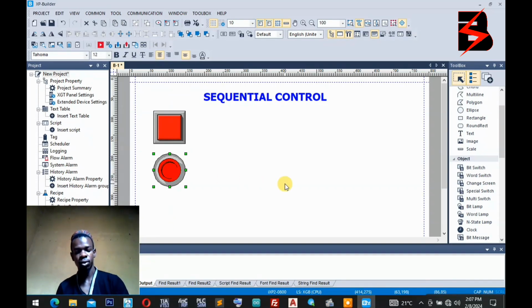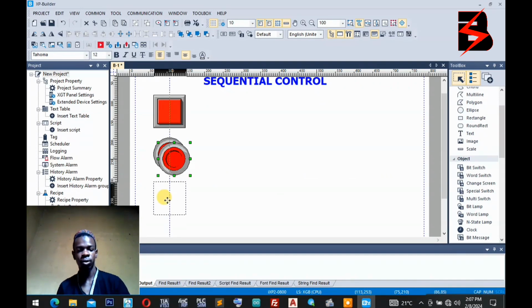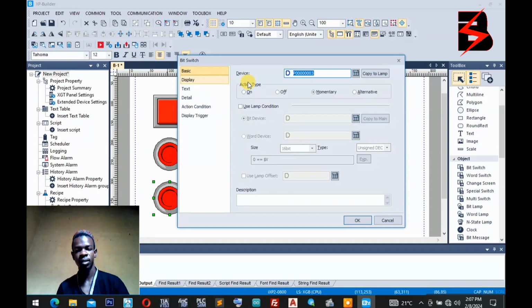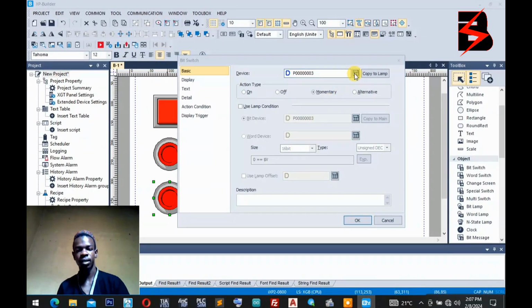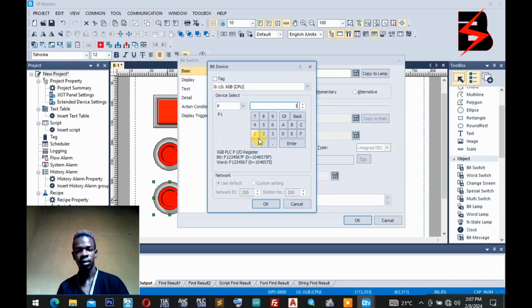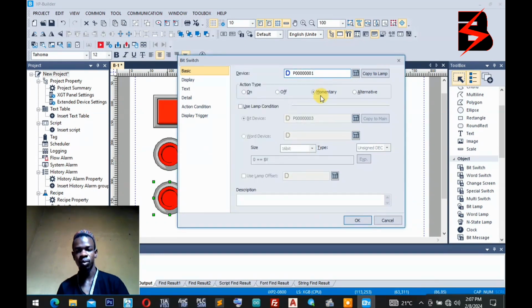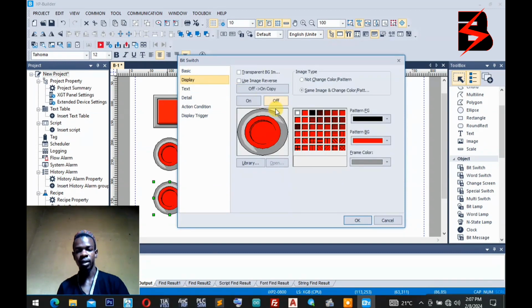Then we can also Control C and Control V to copy and paste. Then double click to go to the properties. Then now this one is our start. Our start P001. So we give it address here P1. Okay, it is also momentarily acts as a push button. When you come to display, here we can change the color.